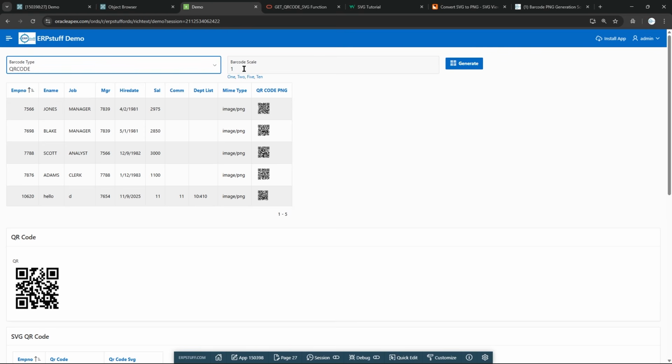So this is the functionality. Maybe in the next version, 25 or 26, I don't know, maybe more functionality will be there.